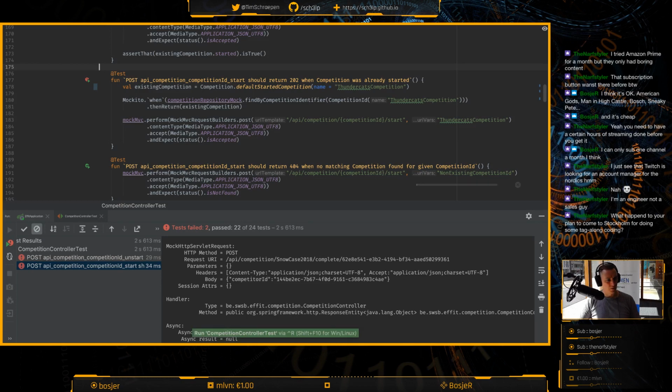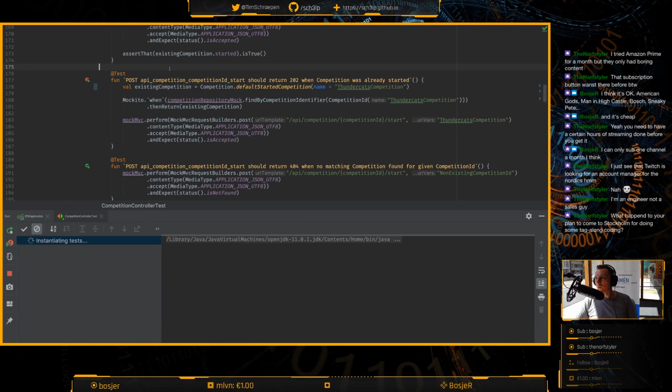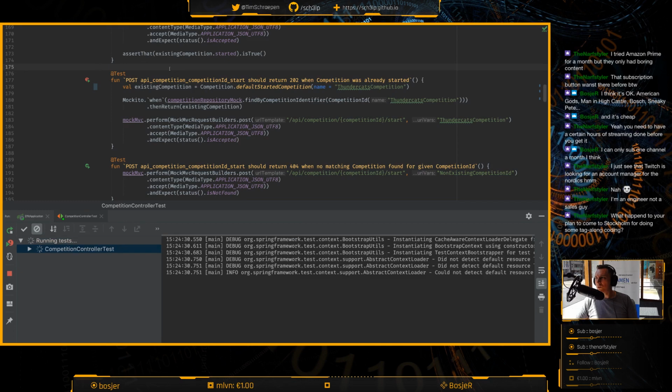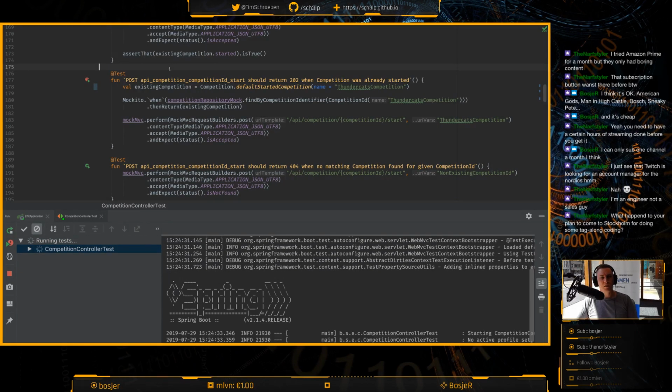it should work. What happened to your plan to come to Stockholm for doing some tag-along coding? Right. I did say that at some point, right? That fell into the water. And why was that? Hey, why is it really? Okay, it is compiling. It's like it fell into the water because I think I had some personal issues or something back then. Yeah. I remember now.